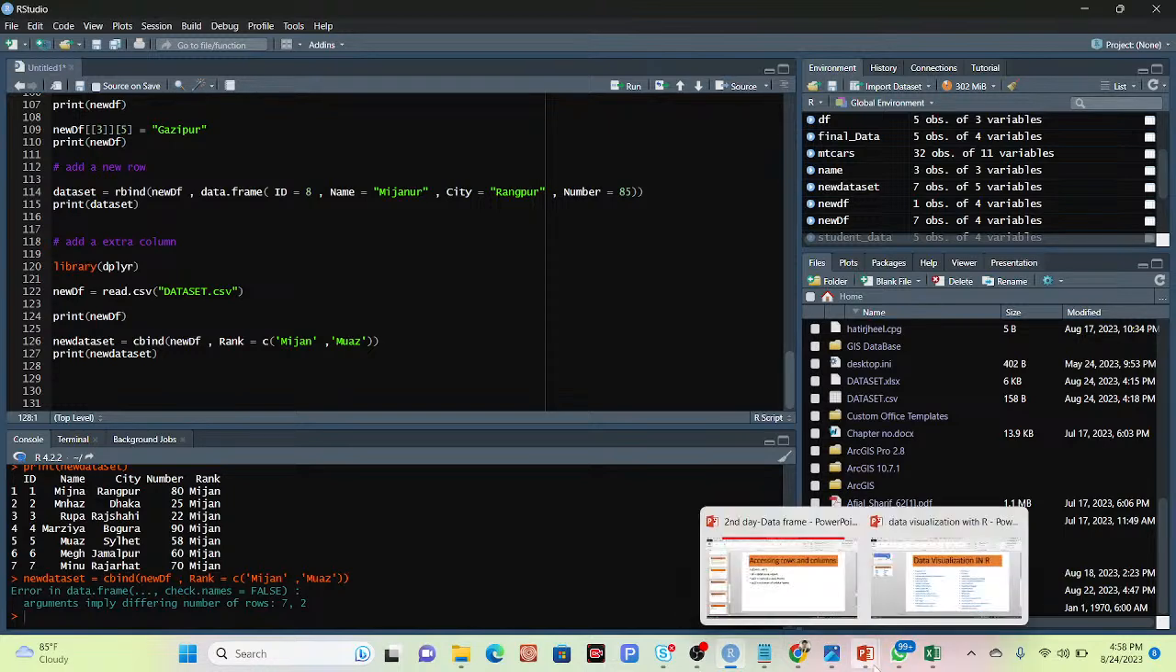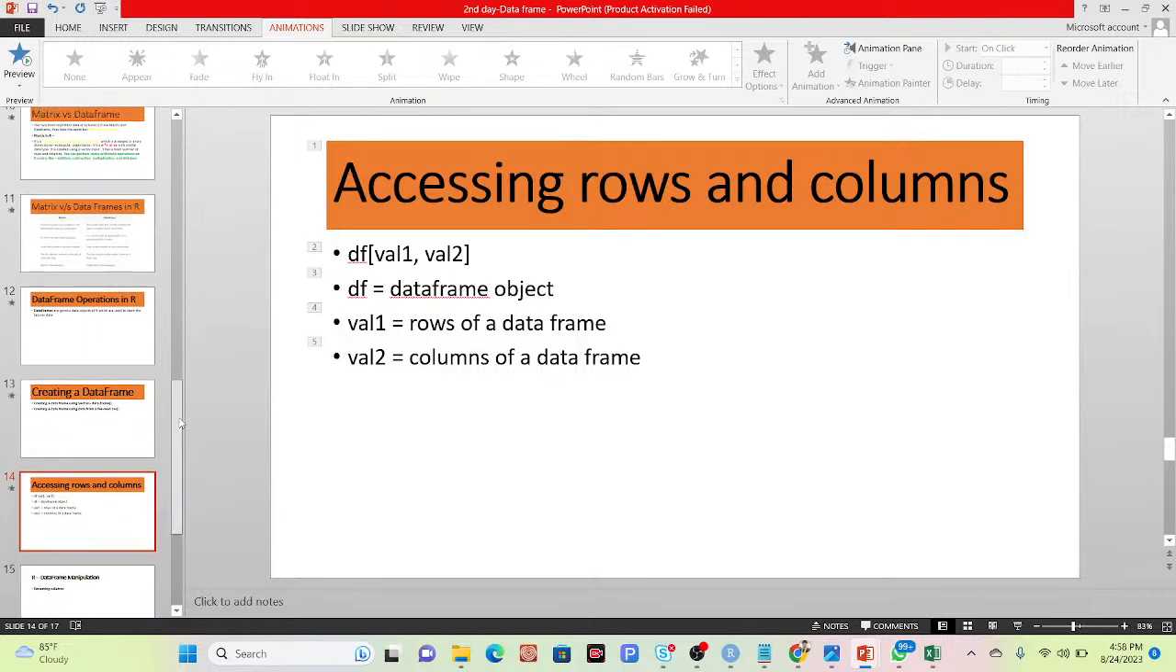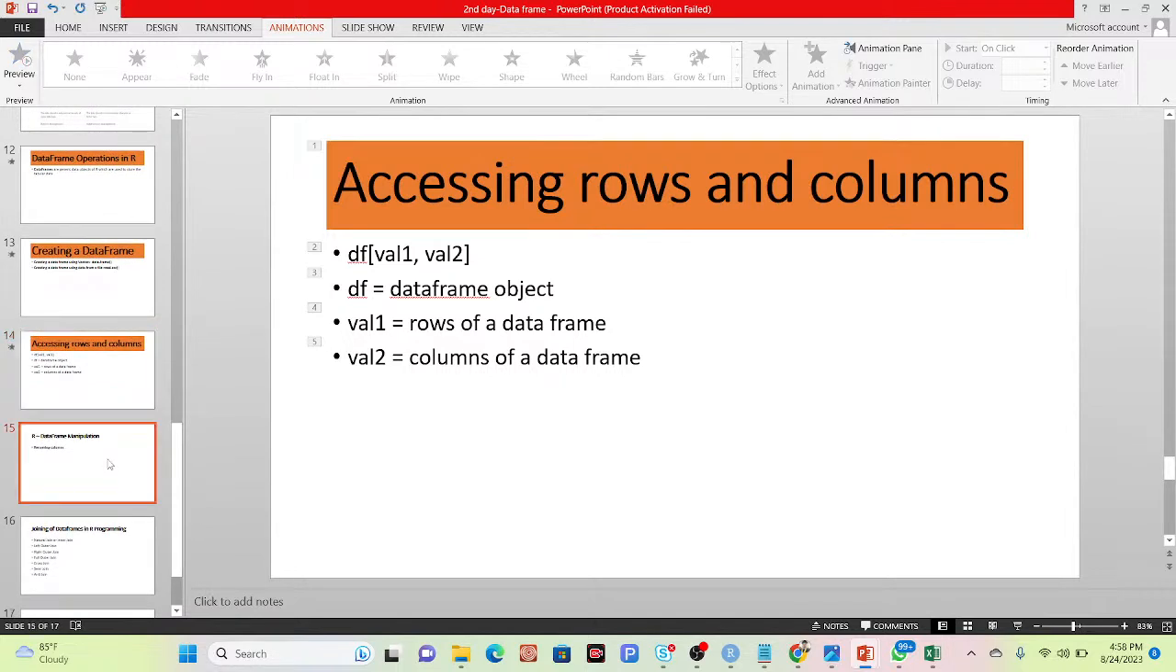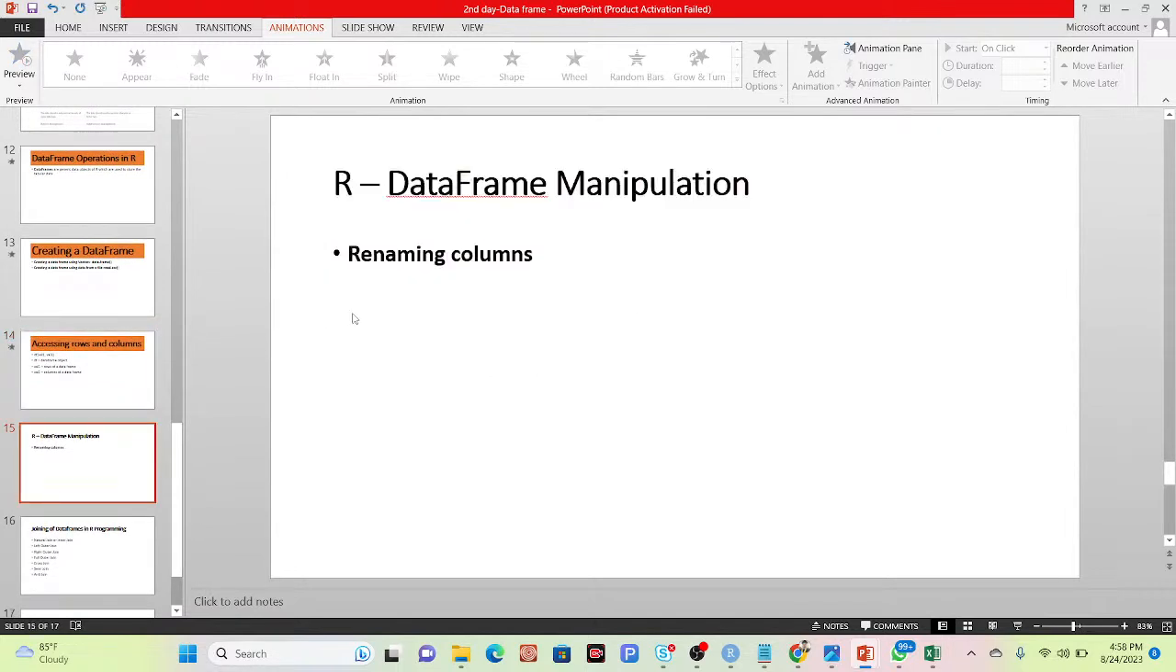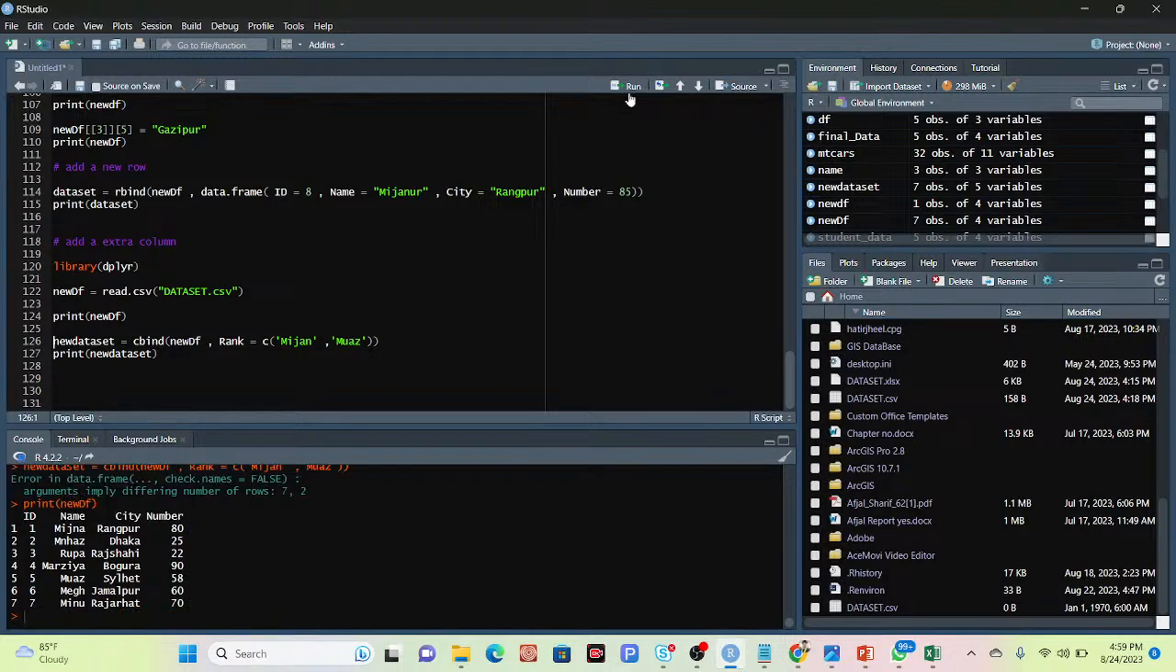Just I simply share my slide. So in this time we talk about data frame manipulation, how we can easily manipulate the data set, about the different types of manipulation, and also show the result about the data frame. So let's go. Here I can show the data frame. From this data set, suppose I want to delete the third row and the second column.